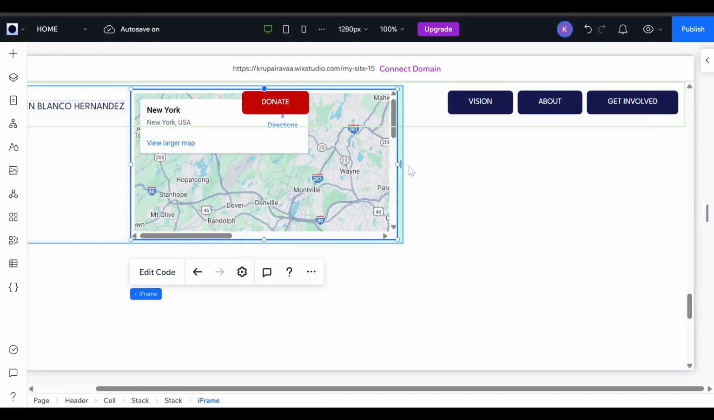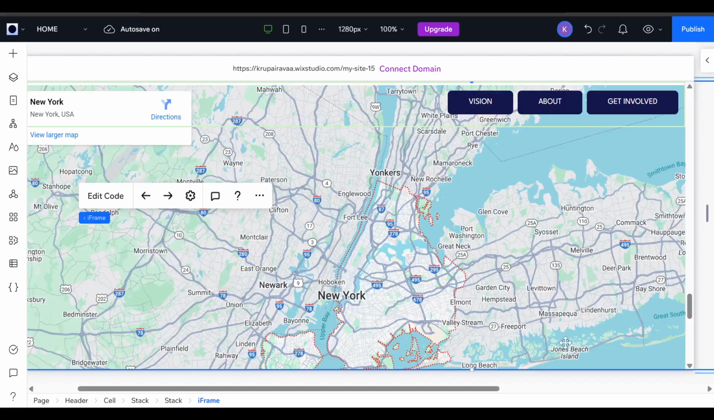Now we'll see our map has also updated. We'll adjust it according to the size of our section. And that's it. Your Google Map is now live on your Wix Studio site. It's a great way to help visitors find your location easily and boost your site's professionalism.